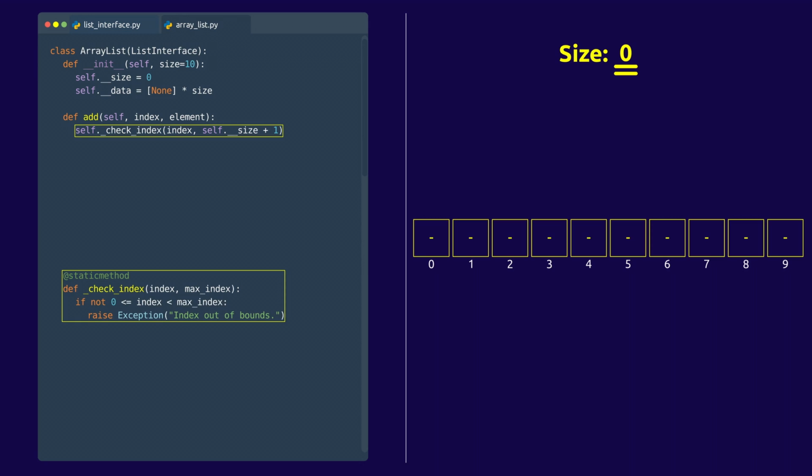Take this example. We want to add an item at the index 0. So we call the checkIndex with arguments 0 and size plus 1, which equals 1 since the size is 0. This method will pass successfully. Now, what happens if we want to add an item at index 2? Well, it will fail, since we have to check the index with arguments 2 and 0 plus 1, and the comparison between them will trigger the exception.